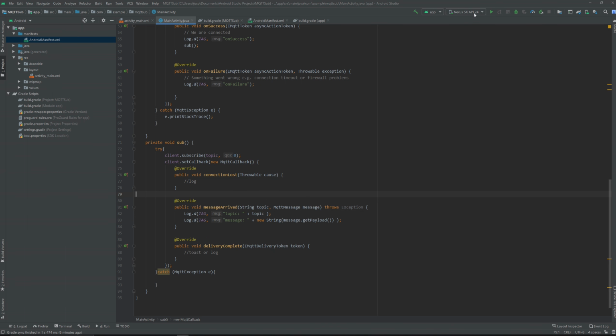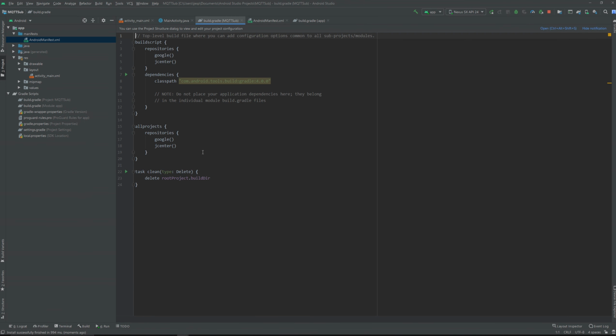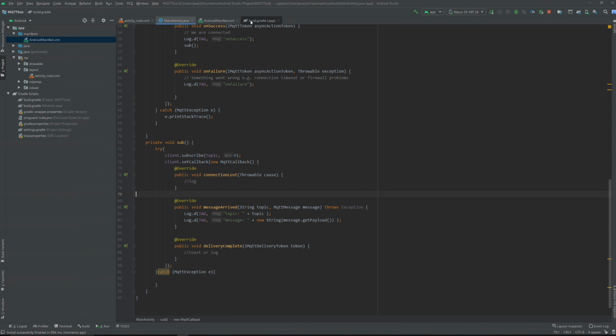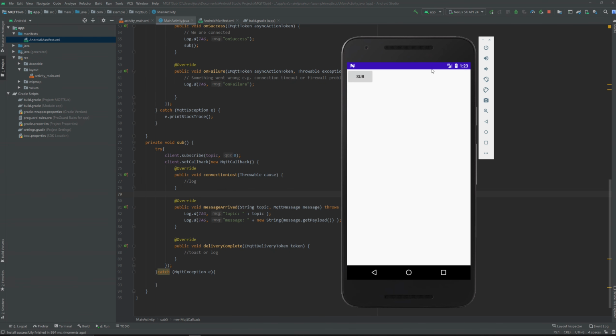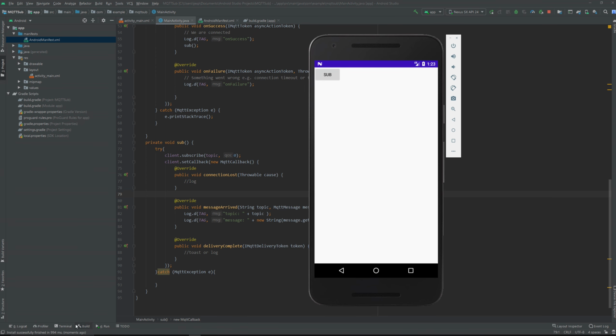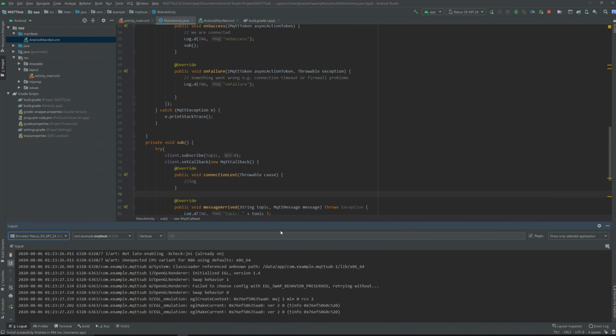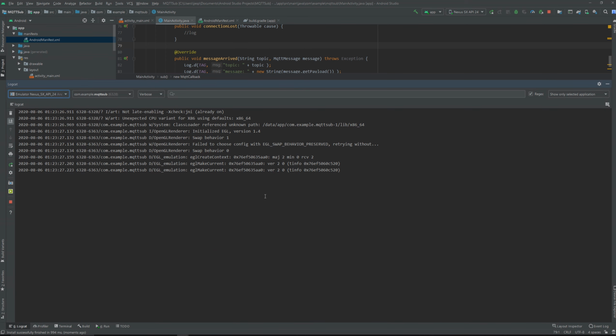Alright, I'm going to try to run this on the emulator, but I'm not too sure if it worked. I actually have not tried it on the emulator. Let's make sure everything's here. They come up. Alright, well, it's running. Let's pull up our log to see what we have.